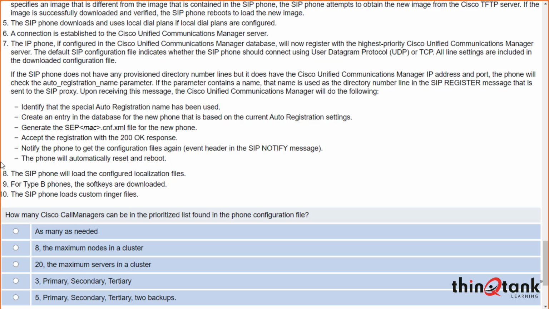in the SIP register message that gets sent to the SIP UA or the SIP proxy, and then we can identify the configuration. And they mentioned a couple of bullet points here. Identify that the special auto registration name has been used. Create an entry in the database for the new phone that is based on the current auto registration settings. Generate the SEP MAC cnf.xml file for the phone.